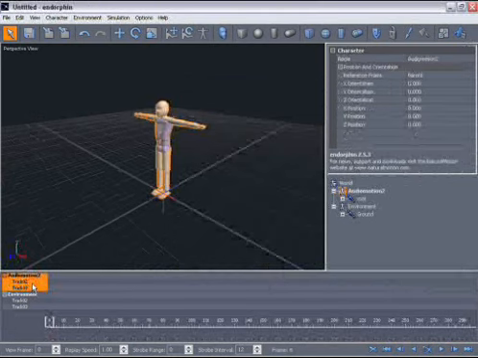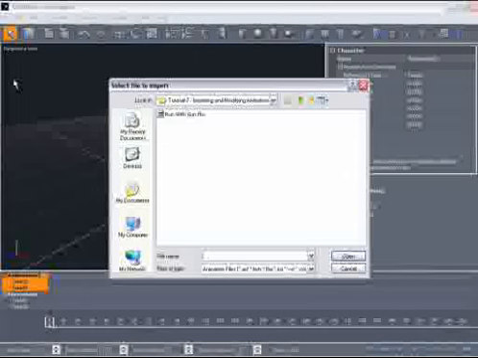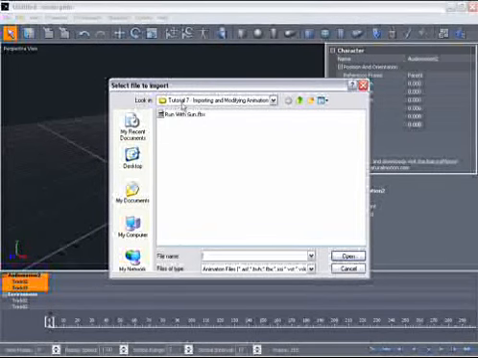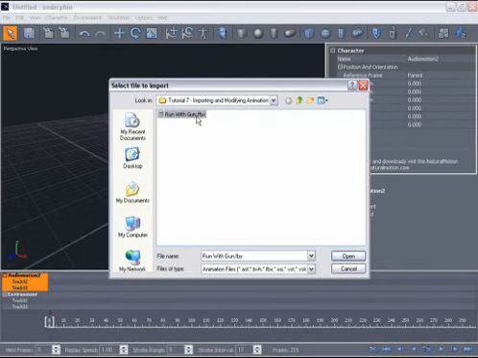Now select the character in the timeline and from the File menu choose Import. In the File browser, navigate to Tutorial 7 Importing and Modifying Animation, which is inside your installation directory, and select the Run with Gun FBX file, making sure that you do have file of types animation selected.